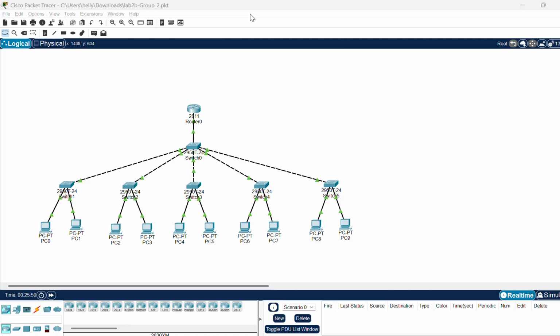Next, we pinged between two PCs, for example, PC 0 to PC 9, and received replies. This confirms that all switches and cables are working correctly and that DHCP and DNS are properly configured. If a device had failed, we would check the cable type, port status, and DHCP configuration using commands like show interfaces or show ip interface brief.